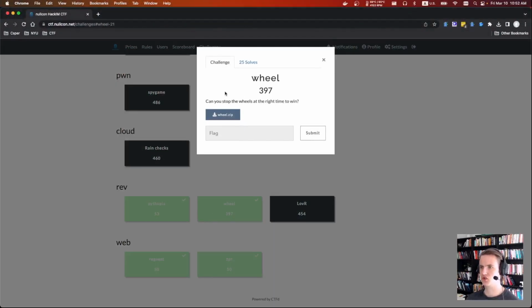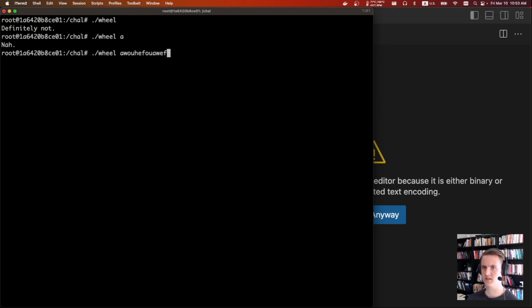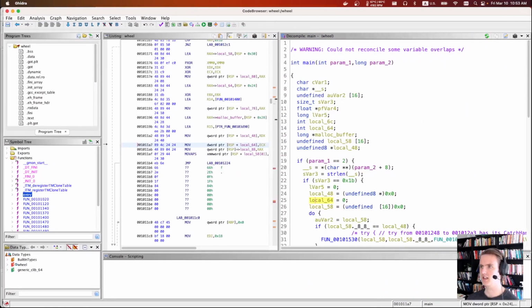The next challenge is rev wheel. It says, can you stop the wheels at the right time to win? And we're given a download file. There's only one file in there. It was this wheel binary. And if we run it, it says definitely not. If we pass an input, it says nah. If we pass a bunch of input, it continues saying nah. So definitely something we need to look at in Ghidra.